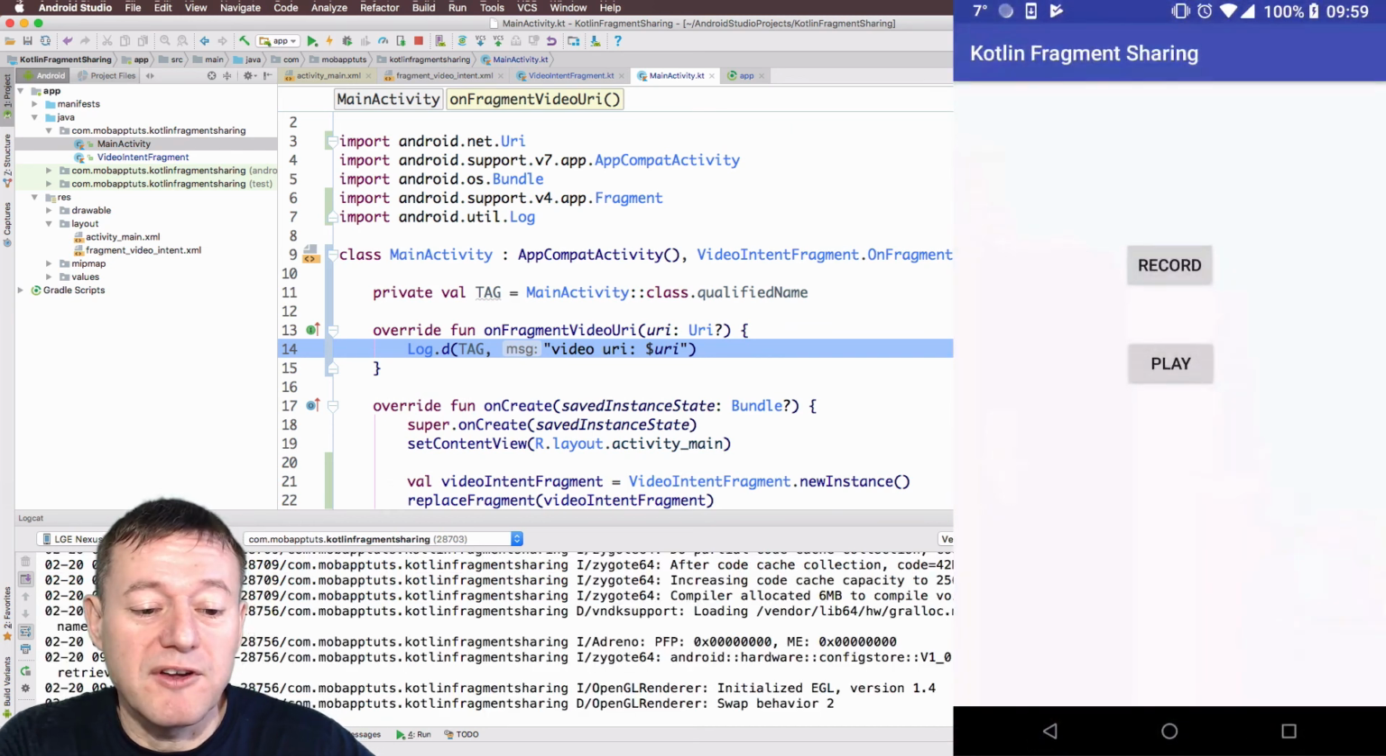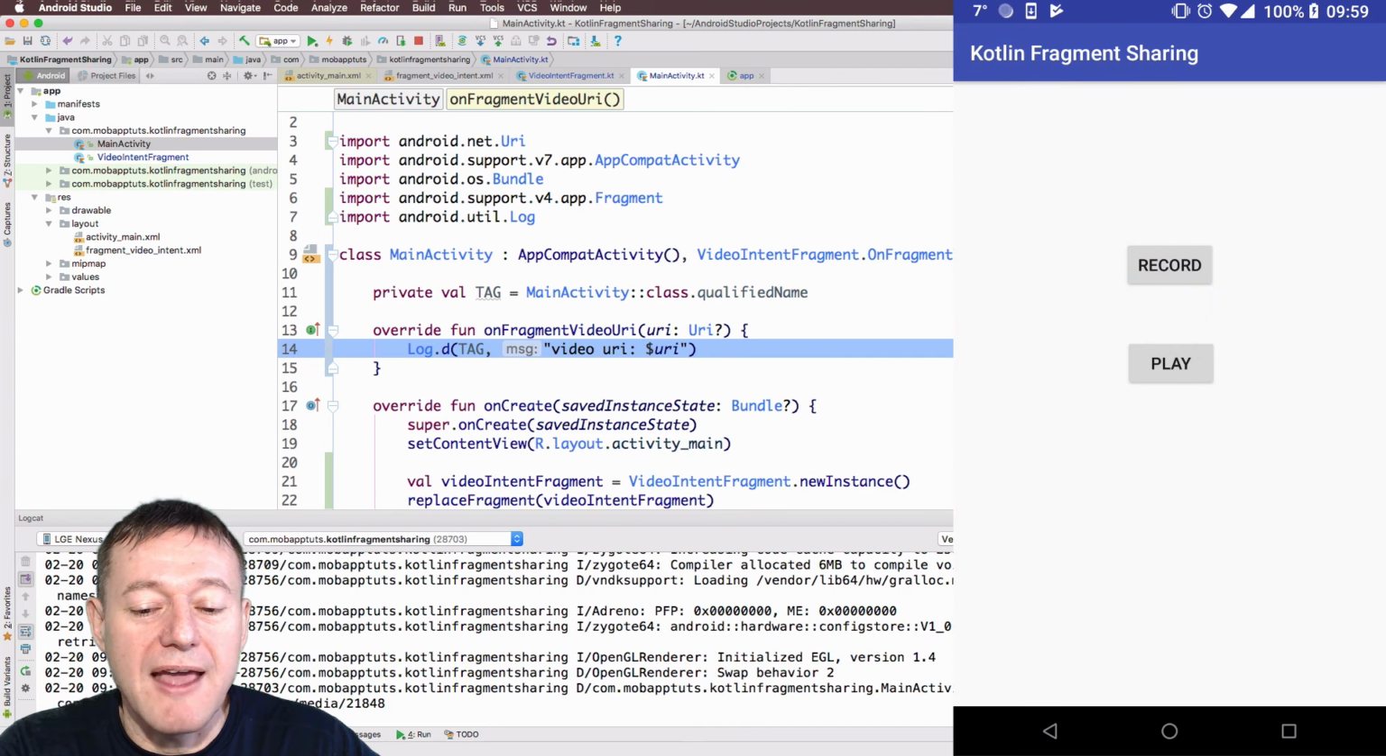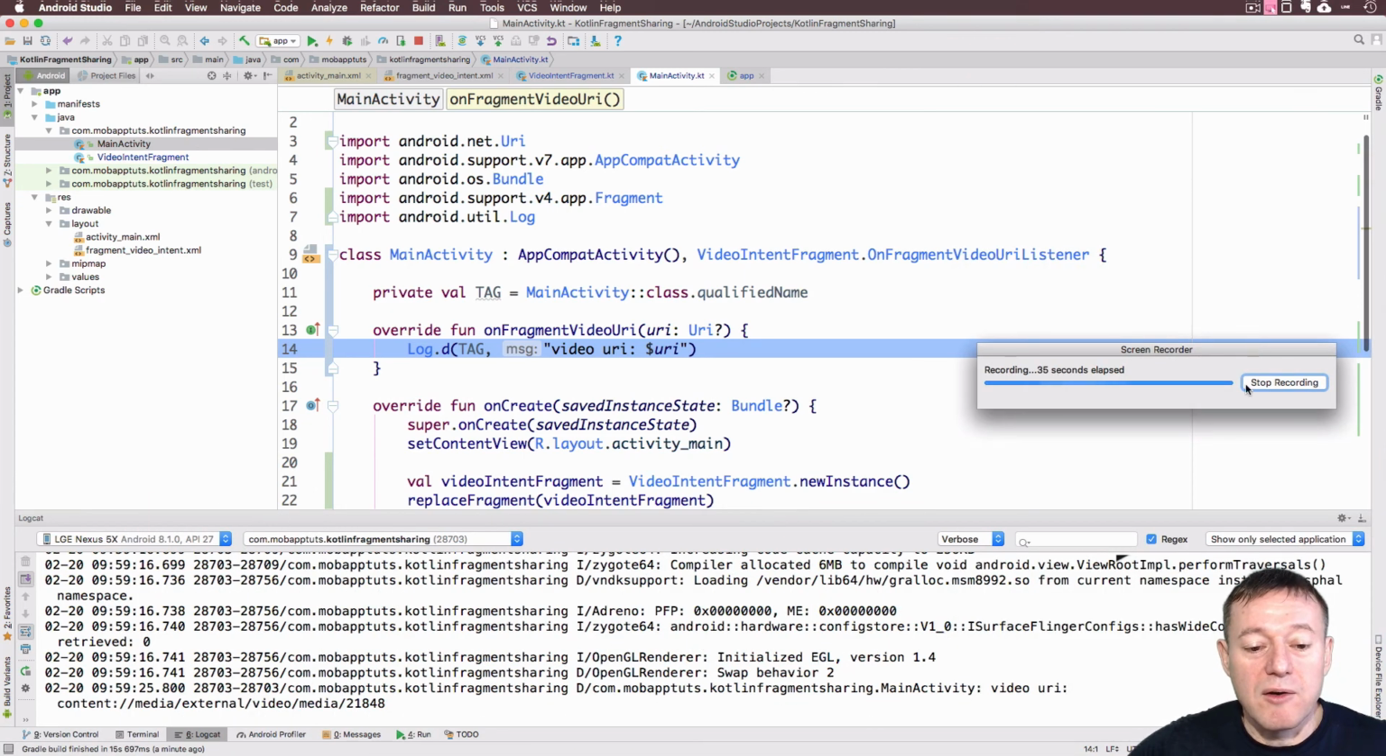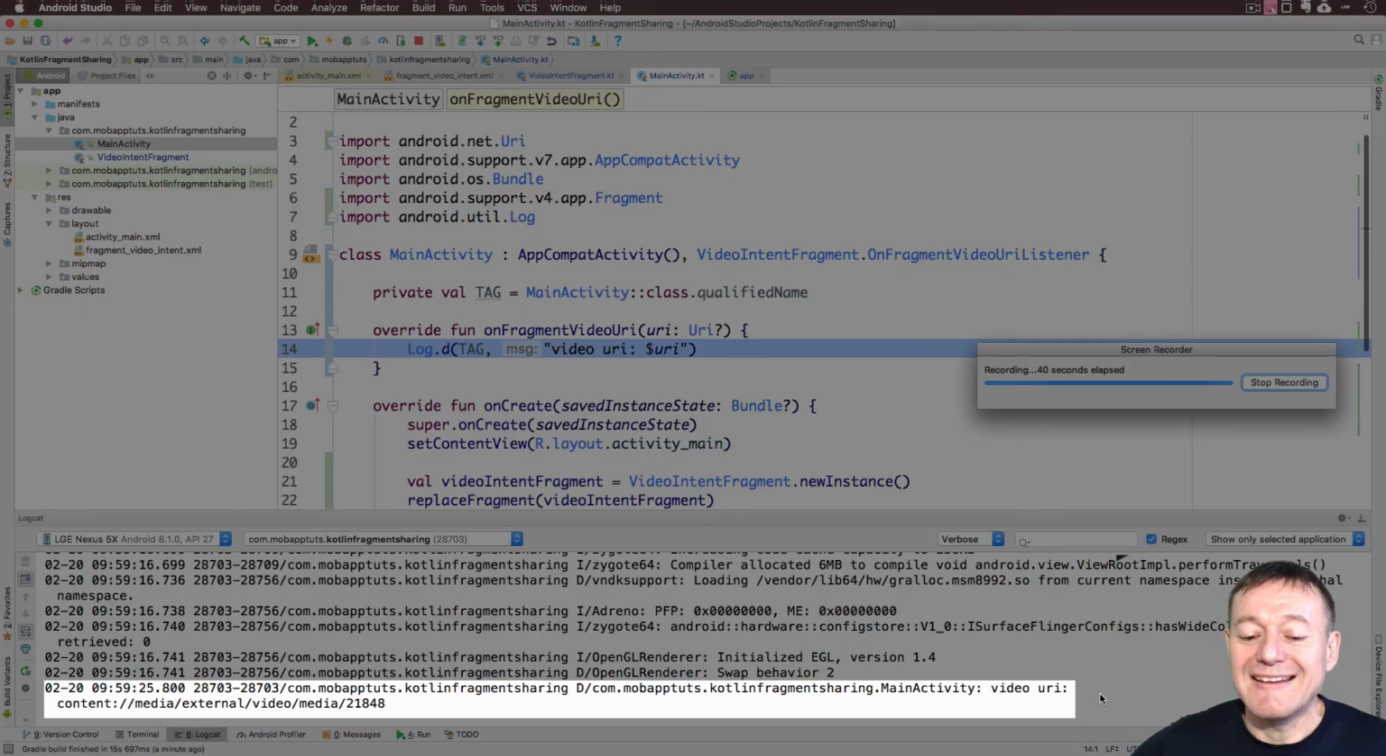Now we're back, we'll return back to our video intent fragment. I'm just going to select the play button now. Okay, now I want to redirect you down here. I will highlight this here, and as you can see, the main activity video URI, and there's the address of the video that we captured. So we've basically successfully proved that we can return the video URI or send the video URI data from the fragment back to the activity using the interface.